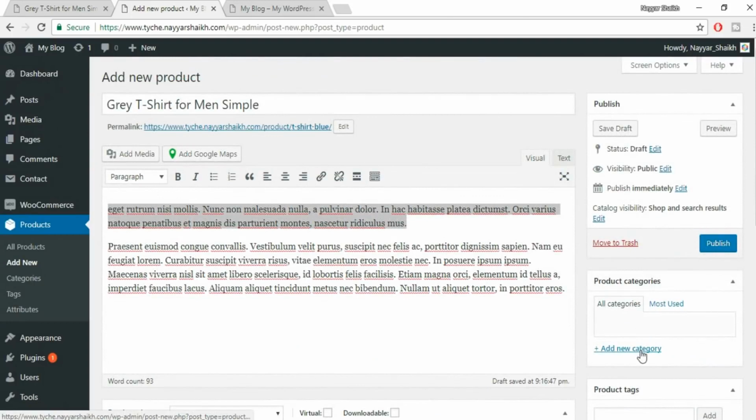Now what you have to do is select the category. If you have not created any category, just click on add new category from here, and let us create a category, t-shirts.